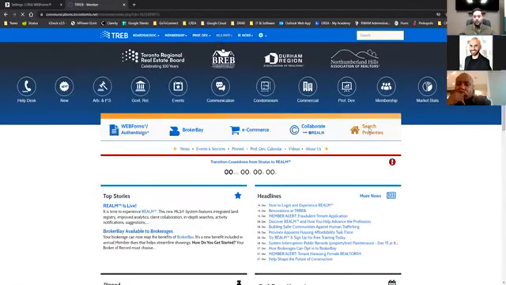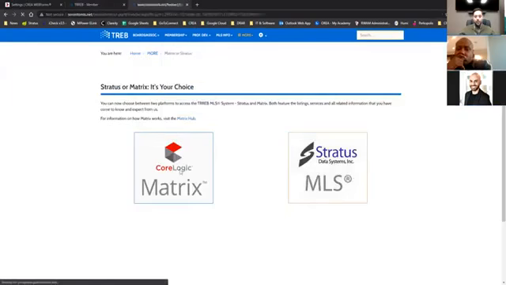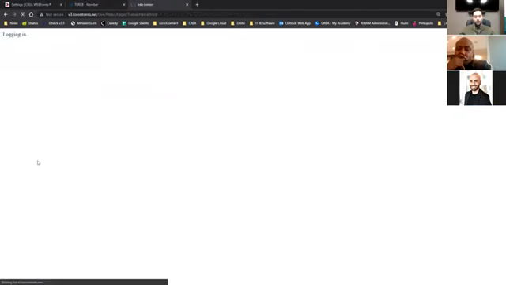So if you log in here, search properties, you can also just use WebForms and Authentisign from right here, just quickly. Or if you use Stratus, it's just down below here.